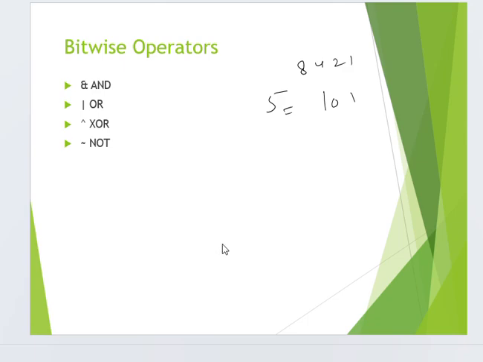Okay, so I'm showing you 5 and the other one is 3. What is the value for 3? 5 and 3. So 5 is 1, 0, 1, and 3 is 0, 1, 1. If we make it AND, what do we have? 1 and 1 is 1, 0 and 1 will be 0, and again here it will be 0. So we are getting the answer as 1.